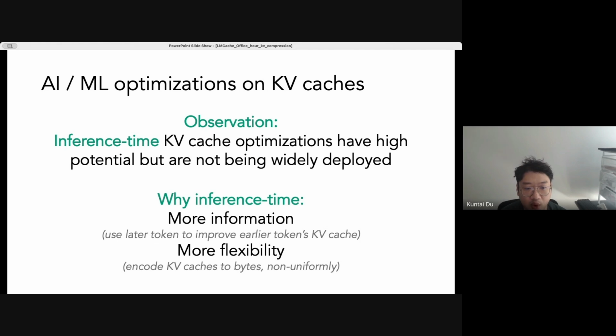The reason for doing KV cache optimization at inference time is that, compared to doing it at training time, where most of the model vendors are already doing it very heavily these days, at inference time you can access more information. You can use later tokens to improve earlier tokens' KV cache. This is not doable at the training stage or at the model vendor stage because the model needs to be autoregressive. You have to generate KV caches one by one.